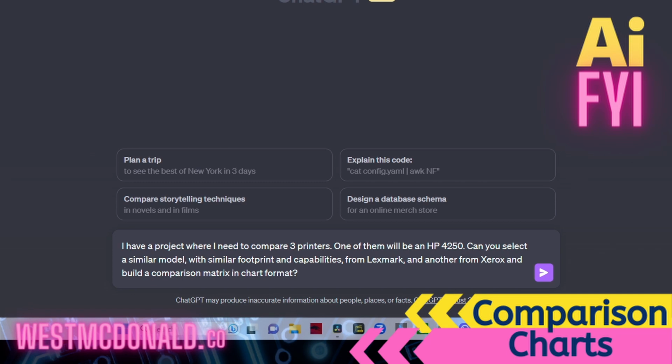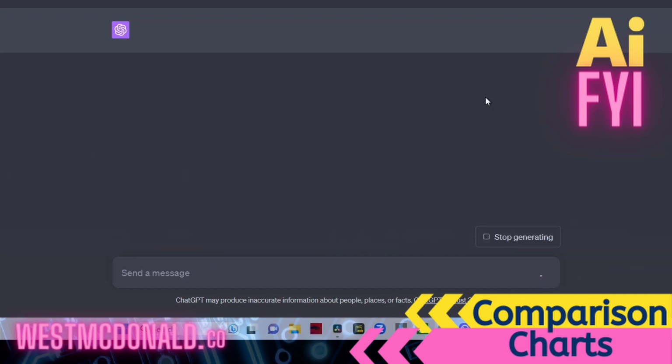So as you can see, I've created a prompt. It's basically saying that I know one of the devices I want to compare, and I put a couple of other ones in there, so it will run through that. So now I'm simply going to hit the send arrow, and we can watch what happens.